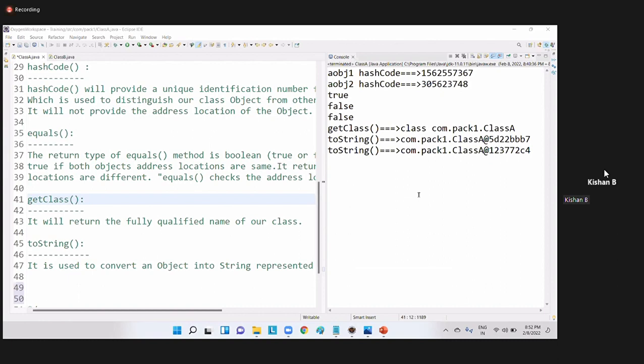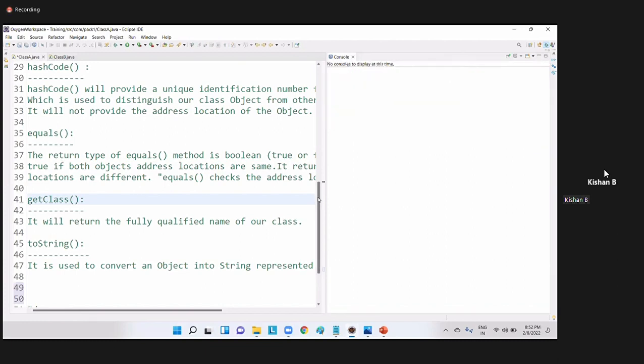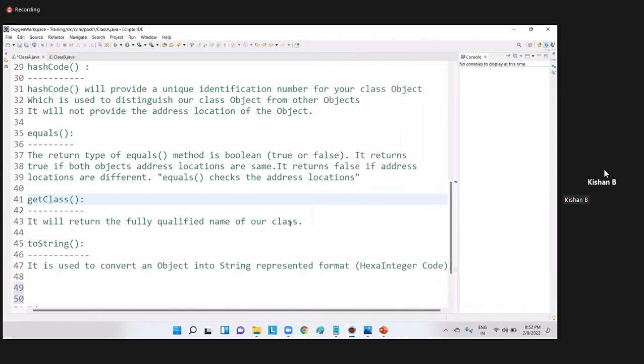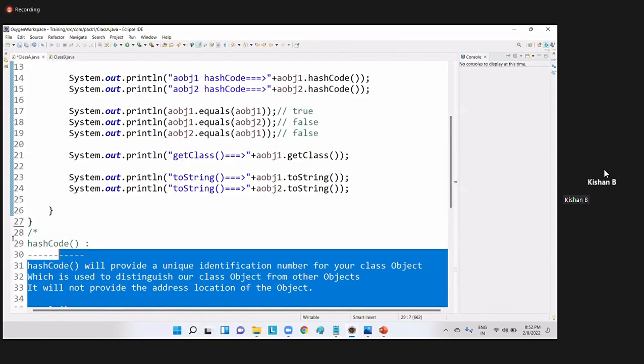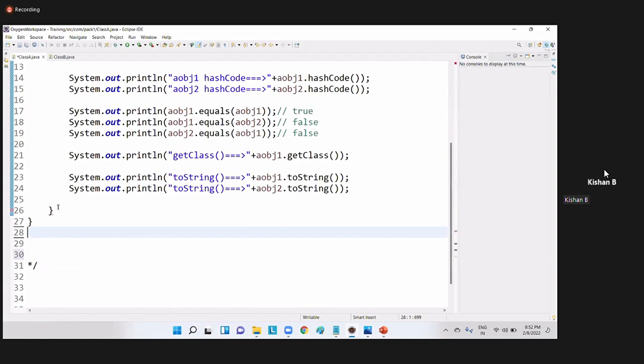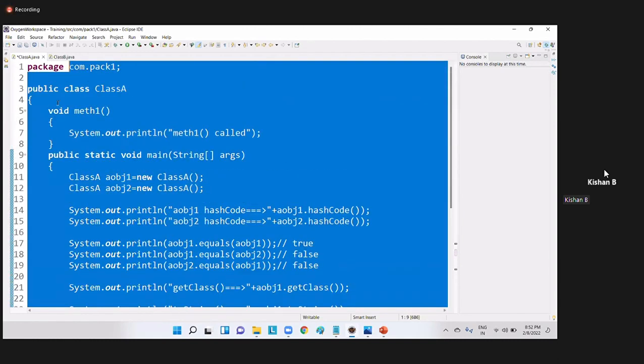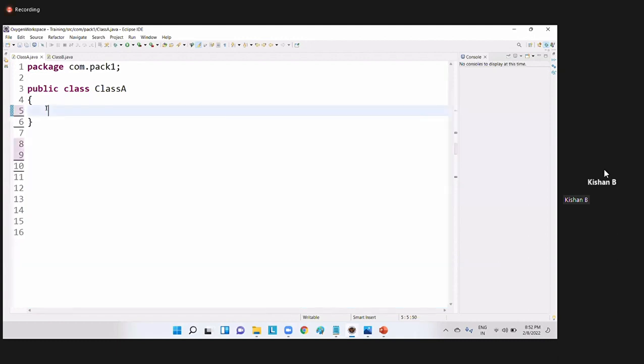Okay, guys, I hope it's completed for everyone. Now I'm removing this. Just let me try to remove this.